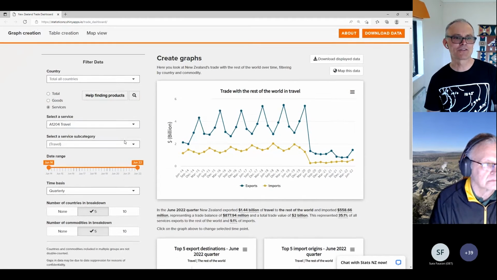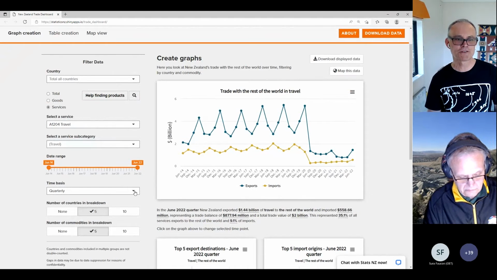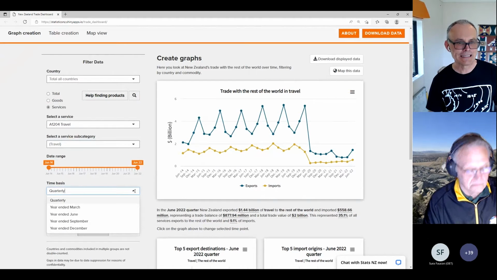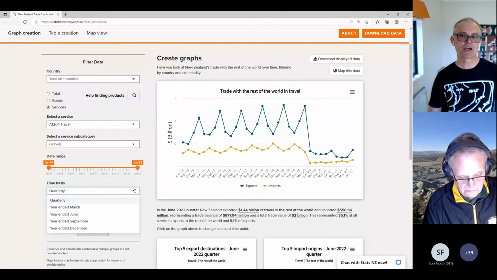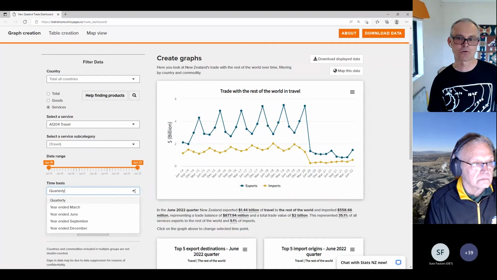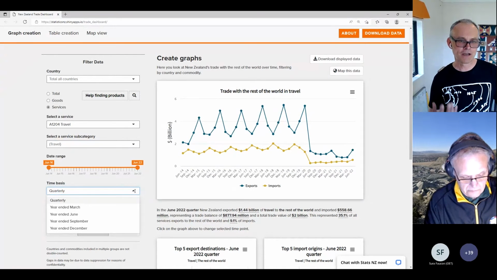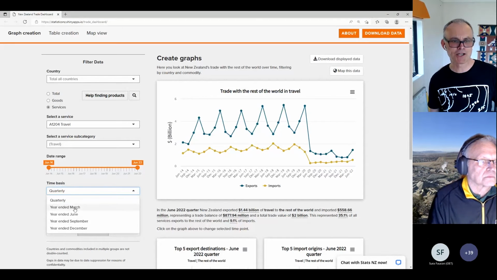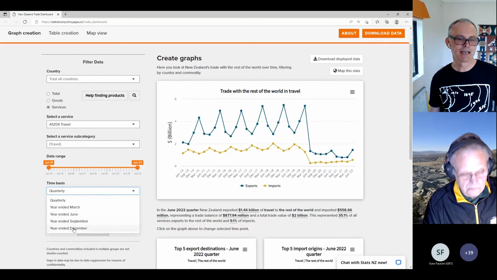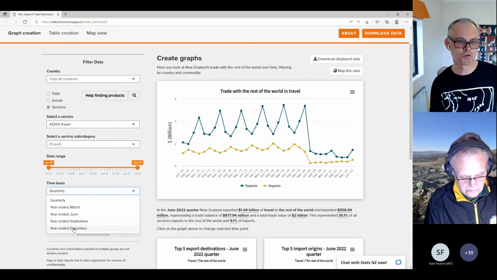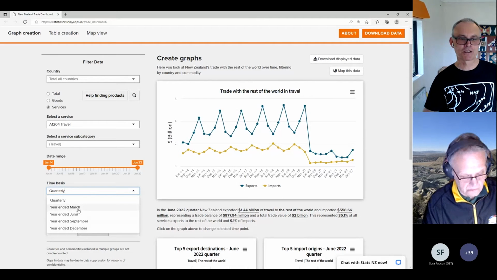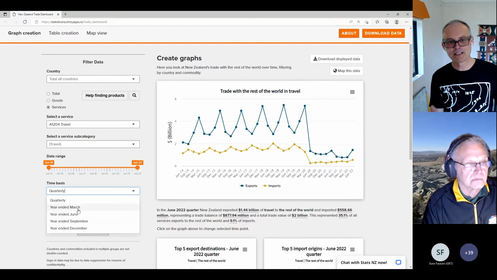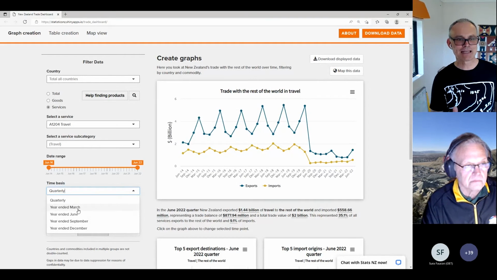There's the ability here, you can see this, to change the time basis from quarterly to yearly. This data actually comes out quarterly, but they had the foresight to think, well, sometimes people might want to look at it on an annual basis. But kind of confusingly, we've got year ended March, June, September, and December. That's because the data comes out 4 times a year, and whichever one you pick is going to be the endpoint for that aggregation.